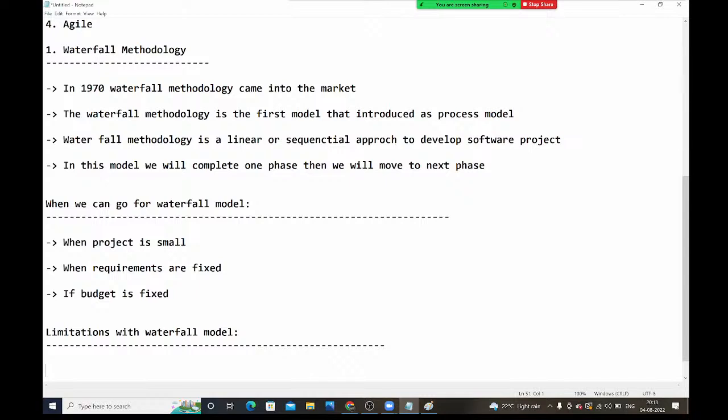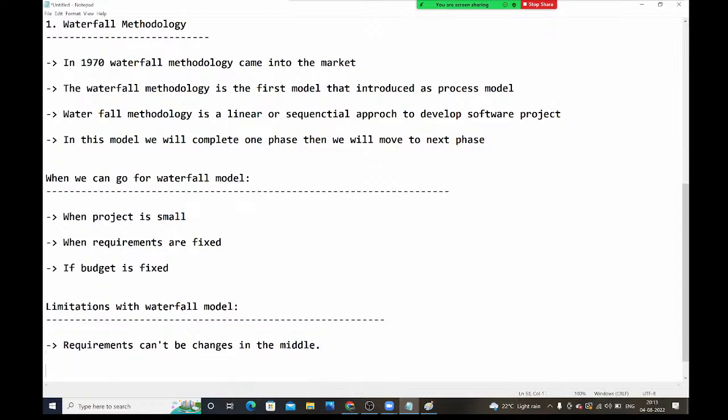Requirements can't be changed in the middle. At the beginning, whatever the requirement you have given, that is fixed. You can't change it in the middle. That is one disadvantage which we have.